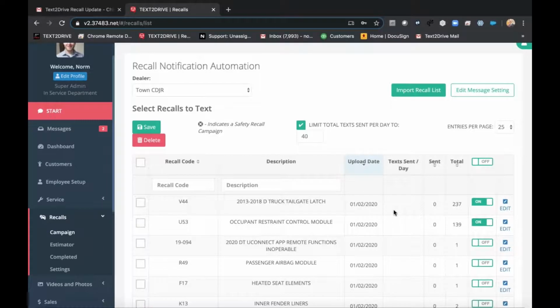We give you two different options to figure out how many texts you want to send per day. The easiest one and what most people use is this overall text per day setting. If you set a number here, we will look at however many recall codes you have enabled, and we will proportionately send out that many notifications. So in this case, we've got 237 of this V44, only 139 of the U53. So if we're sending 40 per day, it might do something like 30 texts from V44 and only 10 from U53 to try and make those proportionately match.